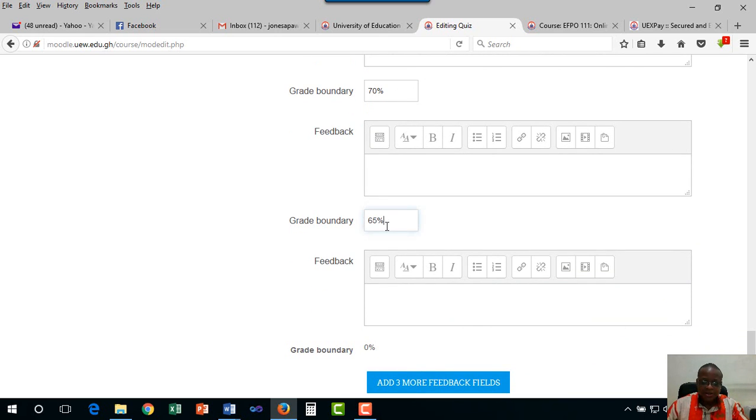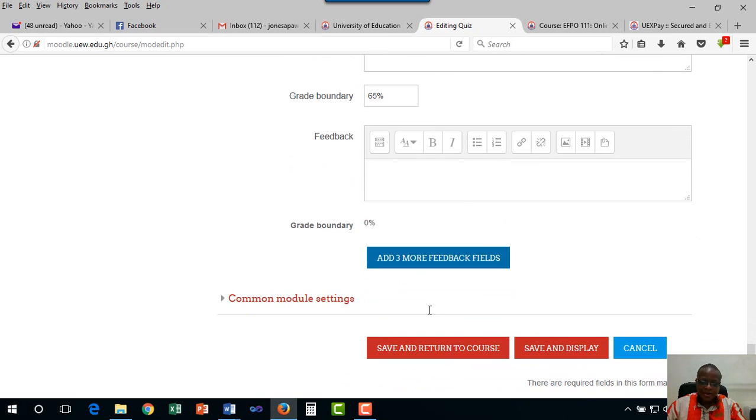Then we have 65%, that will be C plus, and this will serve as a motivation for them. Add 3 more feedback fields. If you know the interpretation, you can put it in brackets: excellent, very good, satisfactory, and the likes. So I'm adding 3 more feedback fields.